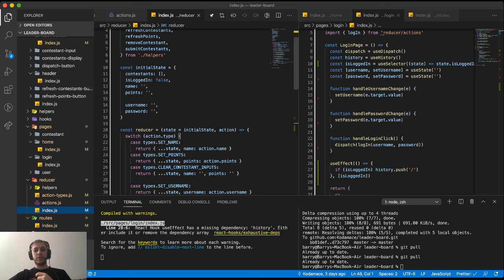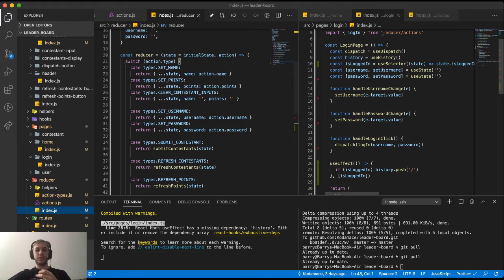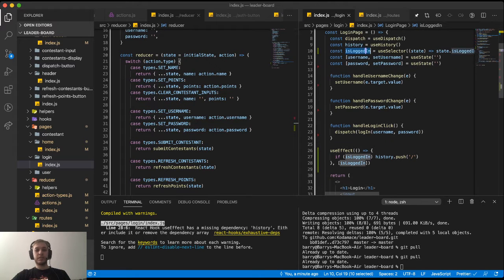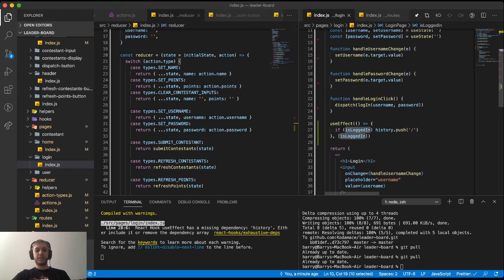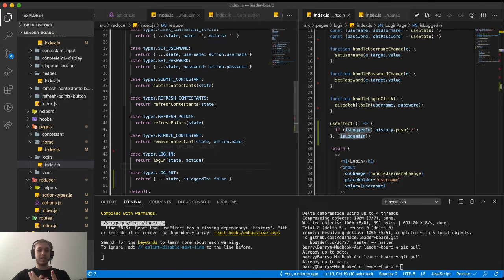But this is logged in is listening to the state of our reducer. So when the reducer state changes, this value changes as well. So this value is completely subscribed to the reducer. So when we say handle login click, we dispatch the login function. It comes through our actions, and then we update our reducer based on login. So we return a new state, which in here we made a helper function.